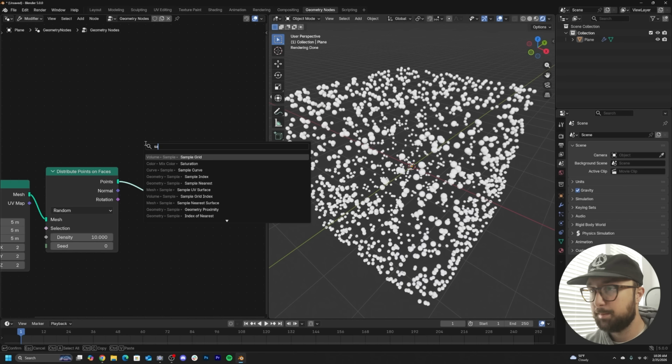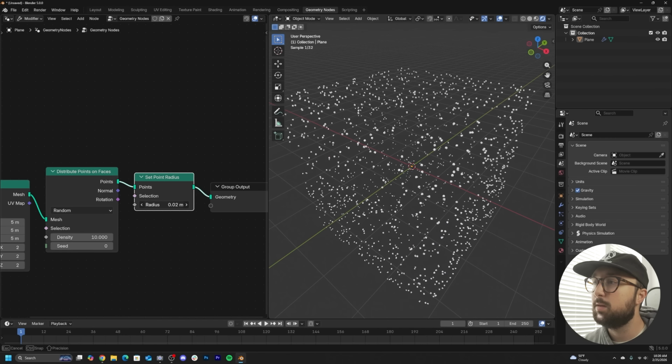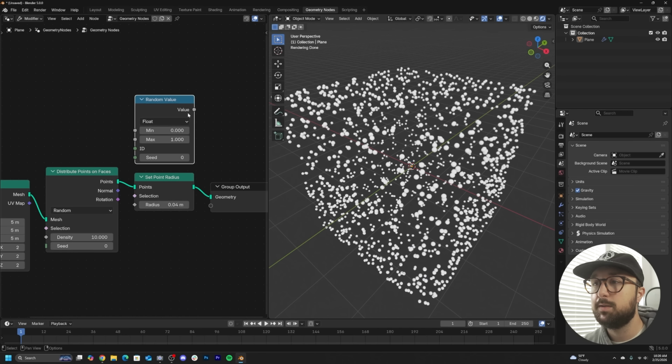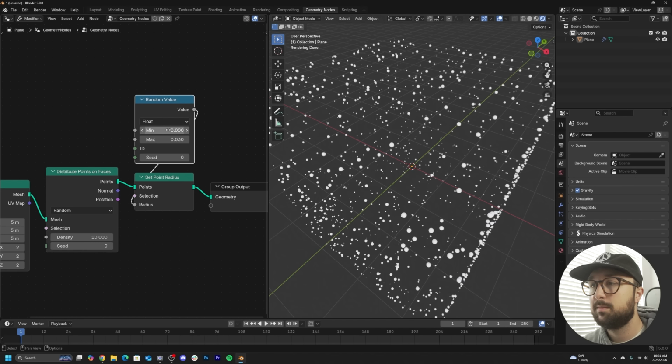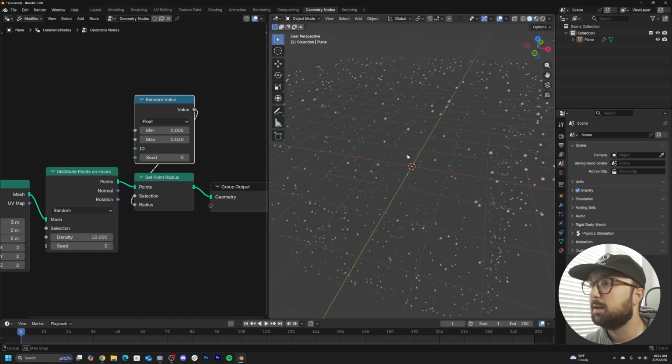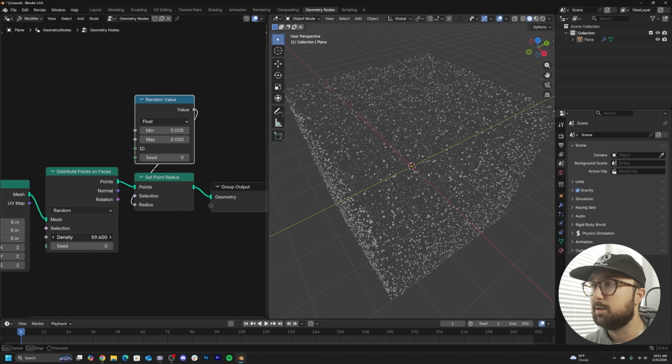So what we'll do is we'll hit Shift A and get a set point radius node, and that is going to change the radius of all of them at the same value. Now, if we get a random value node, we'll notice a minimum of 0 and a maximum of 1. I'm going to give my maximum 0.03, and then we'll plug that into radius, and now some of them are smaller than others. And in this case, I don't want a minimum of 0. That means some of them are scaled all the way to 0, so we're losing a view of some of them. So I'm going to go 0.005, and now we have a nice set of nice looking points, and then we can bring up the density a little bit so we can see it.